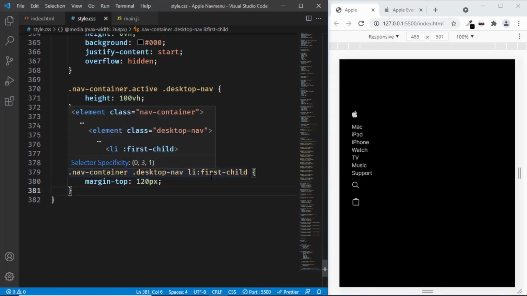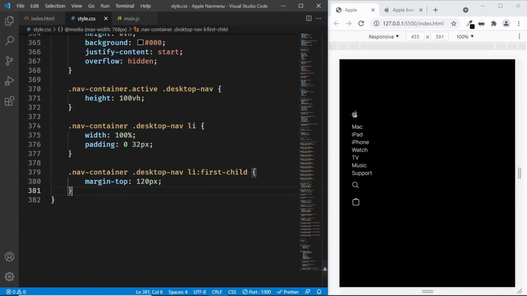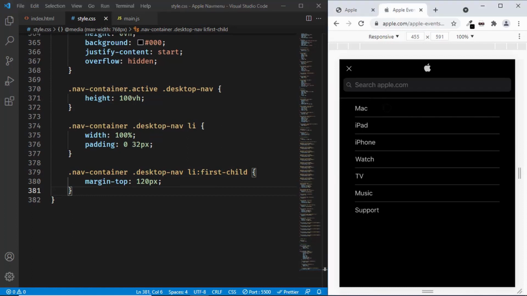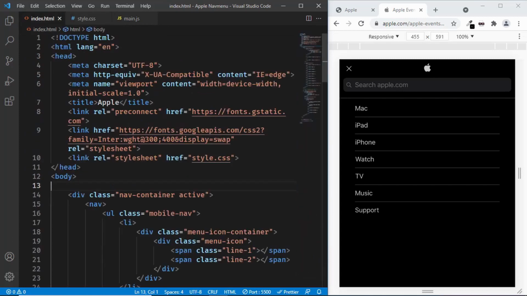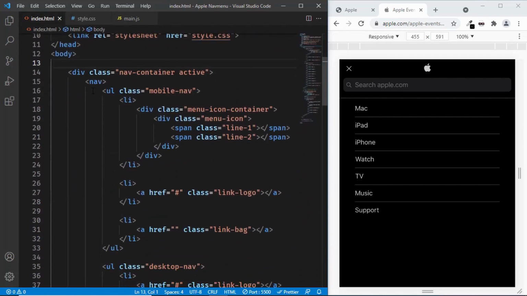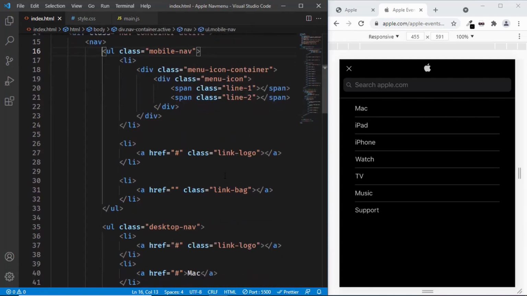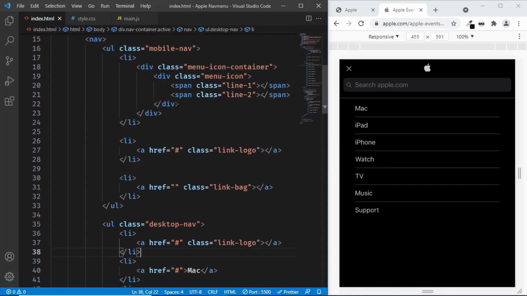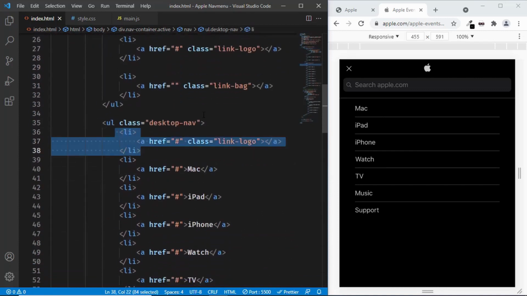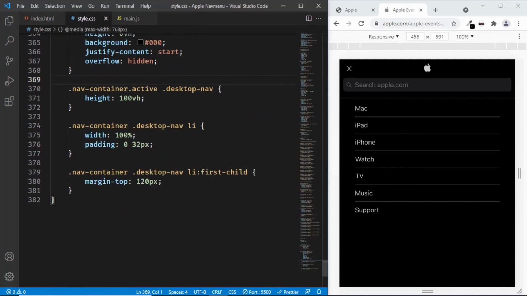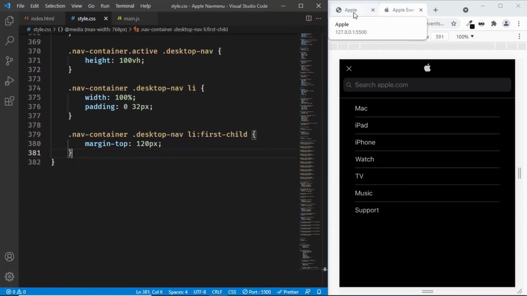Alright, now the next thing we will do is we will hide the logo, the search icon and the bag icon. So here we can see in the Apple website we don't have the logo, the search icon and the bag icon. It has the logo here at the top, but we are adding it as a different element. So if you go to the HTML, we can see we have created a different unordered list, and in that we have the menu icon, the logo and the bag icon. So we don't need to have the logo inside the desktop nav. So let's go back to our style.css and let's hide all those elements.